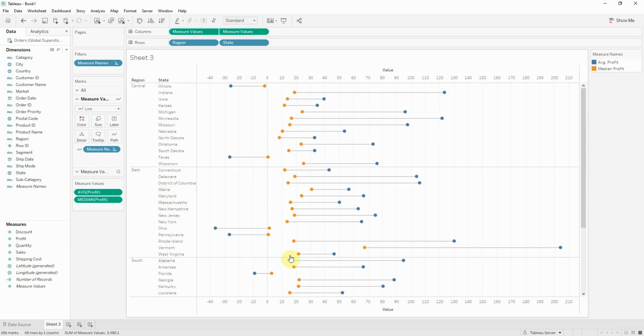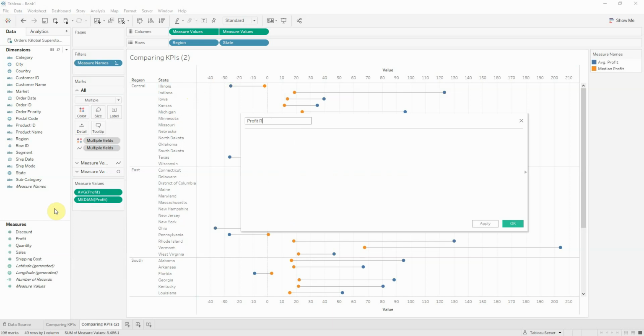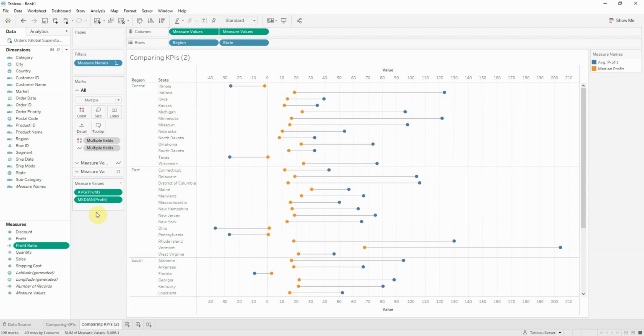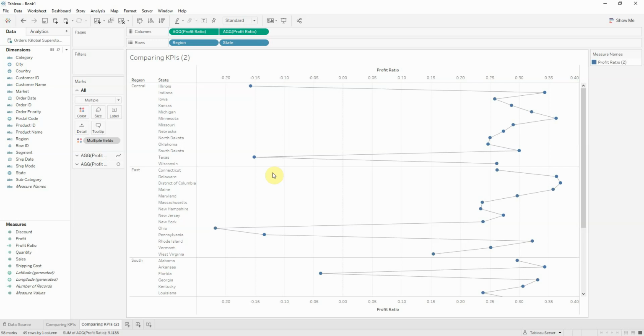What if we wanted to compare the same KPI within, let's say, a segment? I'll call this comparing KPIs. And now we can duplicate this. And let's say I want to compare my profit ratio for each region and state, broken down by segment. Let's create a calculated field for our profit ratio. And it'll be sum of profit divided by sum of sales. I'll use measure values here because I already have them, so I'll bring profit ratio into it and remove the other two. And now I'm left with profit ratio in both axes.